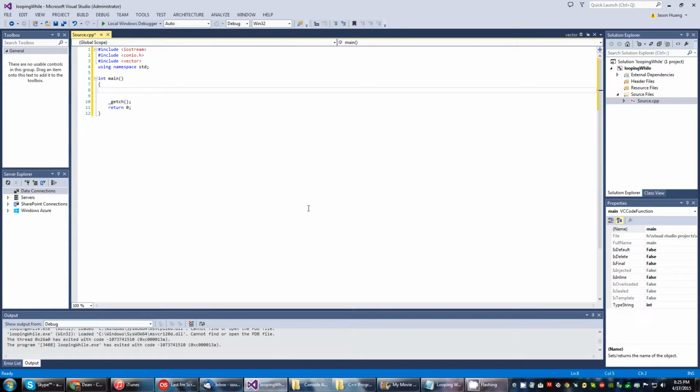So today we're gonna go ahead and get our looping whiles figured out. So this is gonna be our concept, looping whiles, or the while loop, however you want to put it.